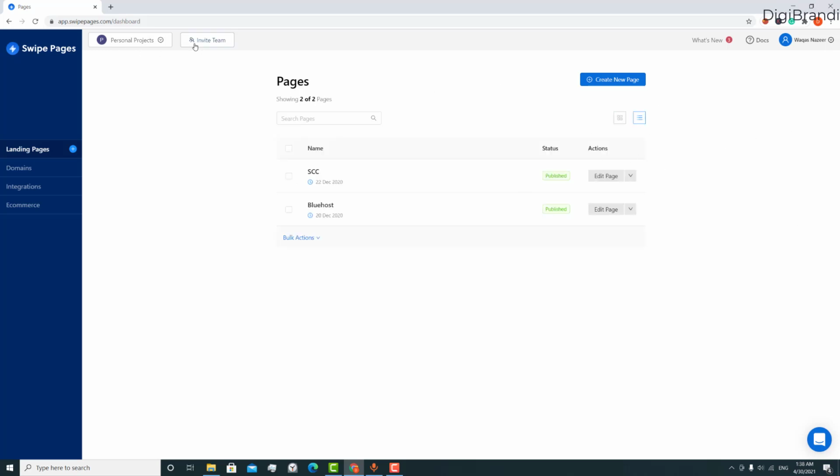There are settings to add your team, or you can also add multiple projects and assign different team members to different projects, so each of them will not be able to see what the other team is doing. So you can add multiple projects and then add separate team members to each of the projects.